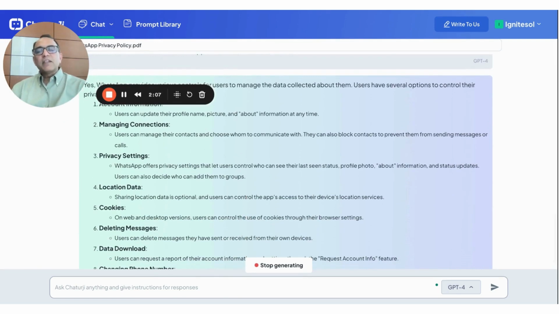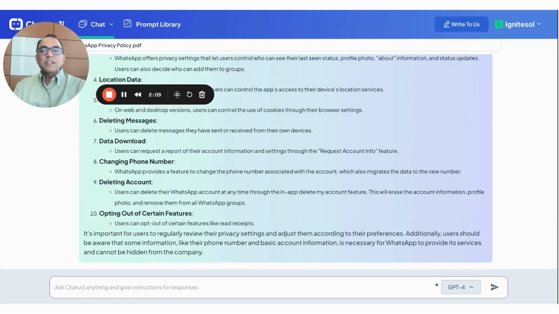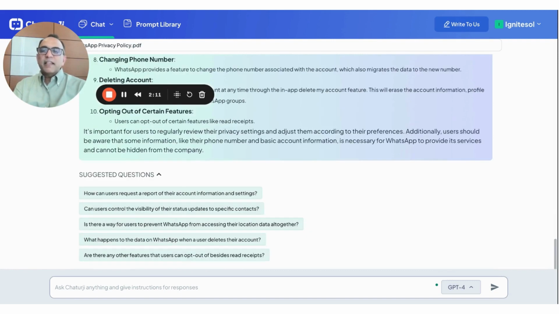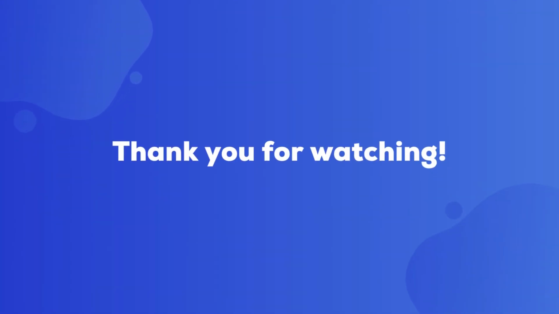Right. So what we have done is we've uploaded a privacy policy, and based off that, we can actually chat with the document and find the most important or salient points of the document, but also specific questions as to how you can opt out of certain features and control your privacy.